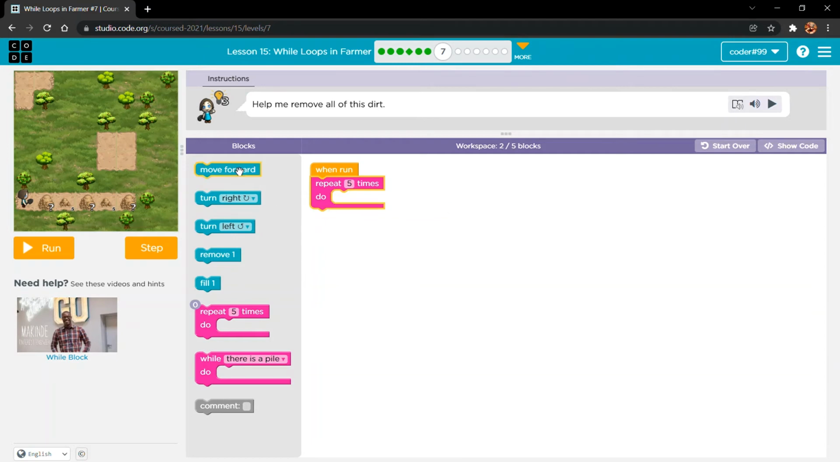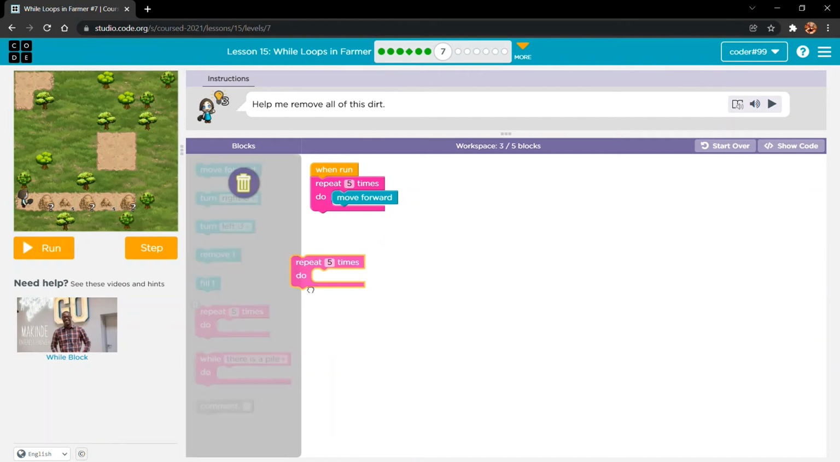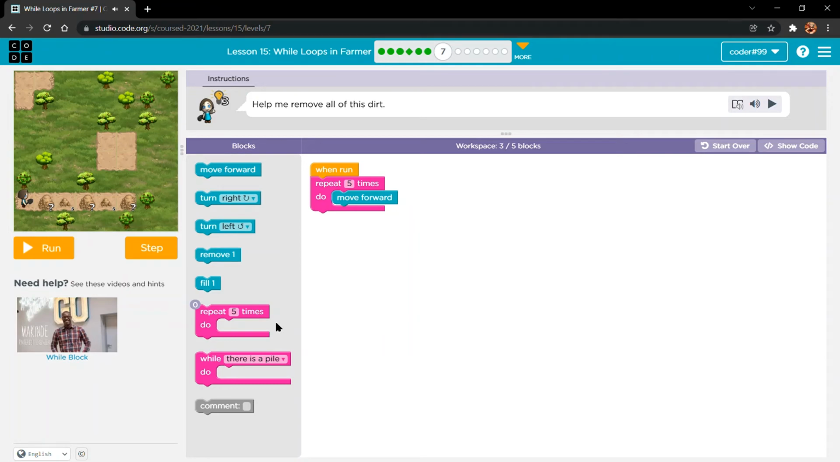Now we're going to give the code move forward, and move forward, repeat 5 times. Okay, we can't use repeat 5 times here. Yeah, while there is a pile. Drag and drop remove inside while there is a pile. Let's see if this works.